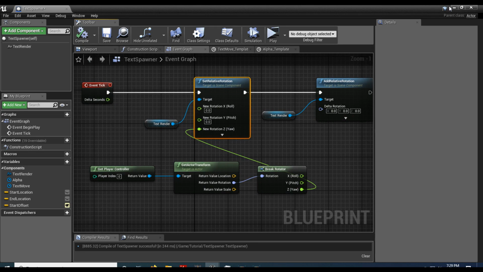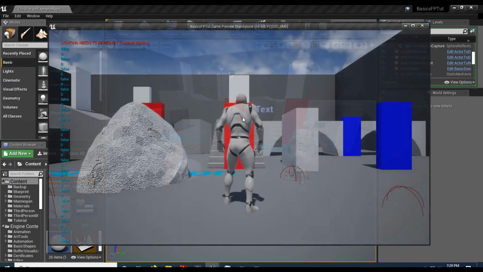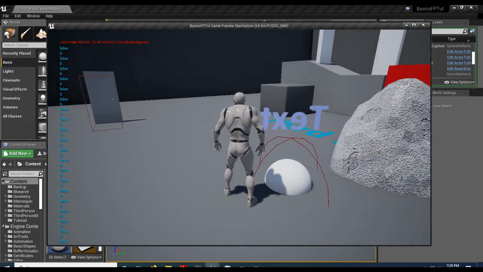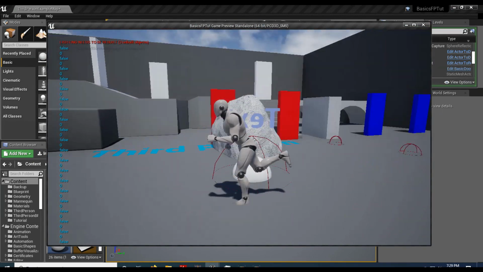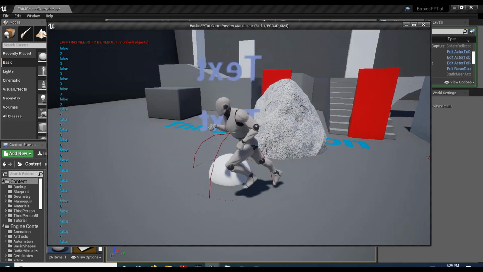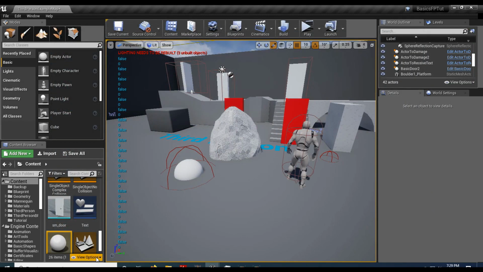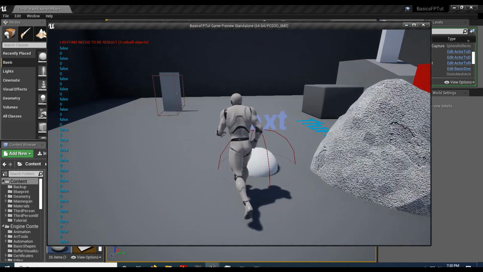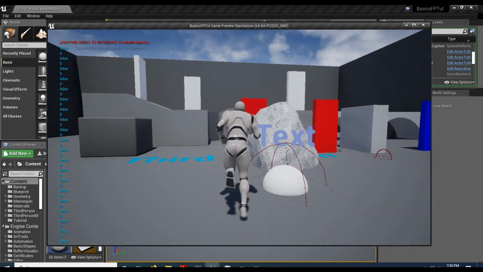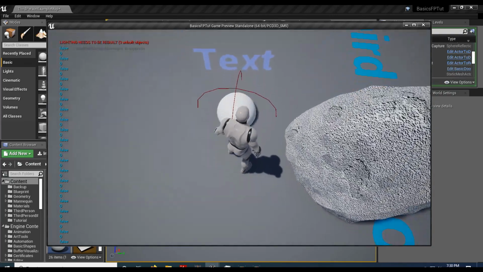Compile. Let's go ahead and play it. So if I hit it, the text is rotating relative to the screen. You can see that. Now it's still backwards. That's why we have to add the rotation. So we're going to go back in. So for our add rotation, we're going to do 180 on the Z. Hey, now it's facing us, and it will always face us, right?